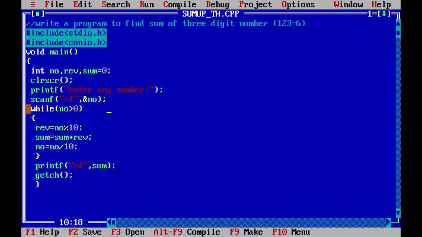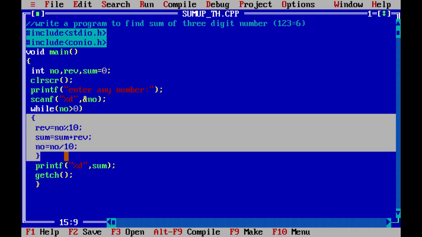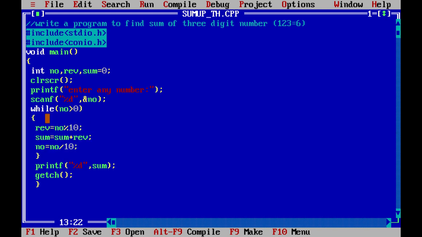After that, here's the while loop: while no is greater than 0. Here the condition first checks whether the number the user has typed is greater than 0 or not. If it is satisfied, then and only then the system enters inside the loop. This whole block is a loop. Now what happens inside the loop?